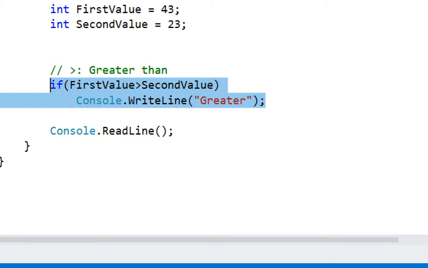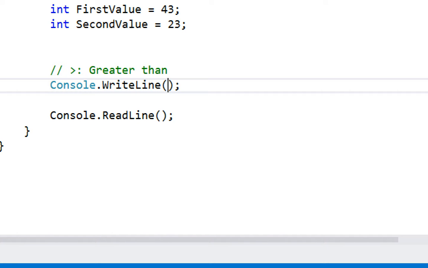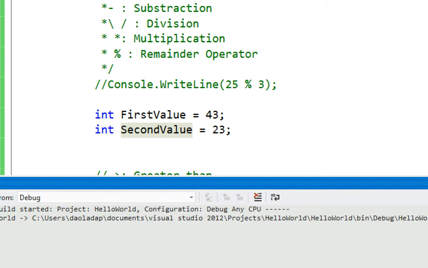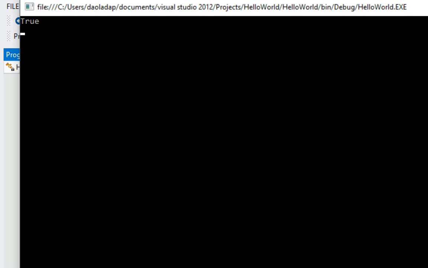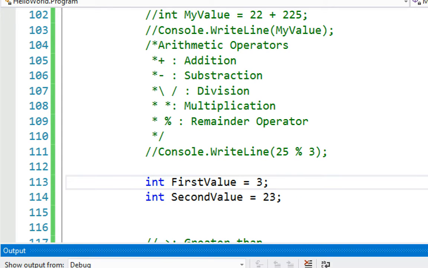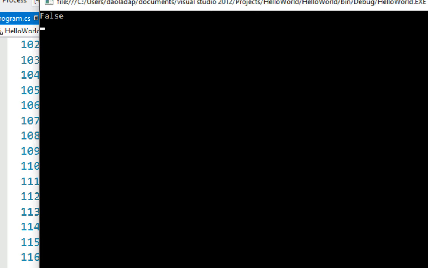You can say console.writeLine first value greater than second value. Now what this does is it will return either true or false. It does this comparison, checks is this first value greater than this second value. If it is true, the output for us in this case would be true. But if it is false, let's say the value for this is 3, the output should be false.